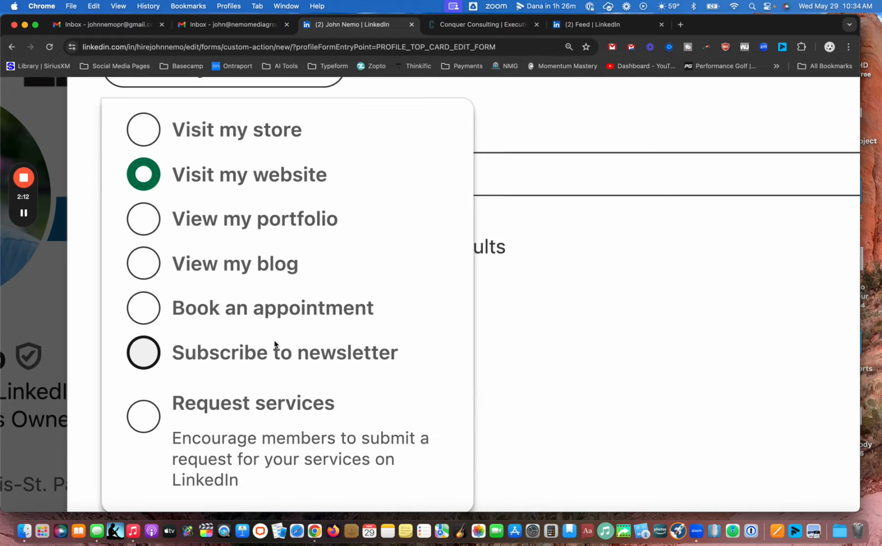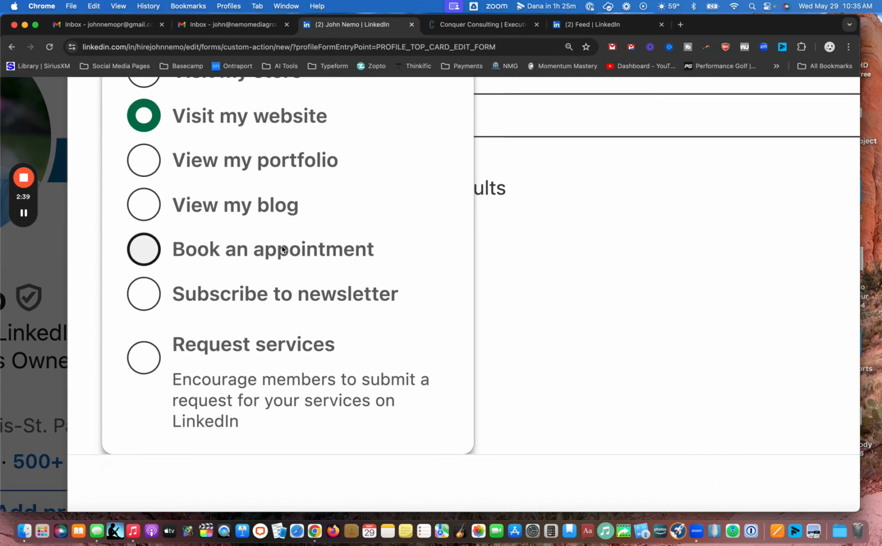And then it has a drop-down menu of choices. So visit my store, visit my website, view my portfolio, view my blog, book an appointment, subscribe to my newsletter, or request services. So you can pick any of these, depending on what your call to action is or what you want people to do. It's obviously a lot of different options. If you're very product-based, visit the store. If you want them just to kind of learn more about you, visit the website. If you have a work samples portfolio, right, all that stuff. Book an appointment is a popular one because you can lead straight to your calendar if you want people to be able to book time with you easily. Subscribe to the newsletter, I assume that leads to your LinkedIn newsletter if you publish one of those.